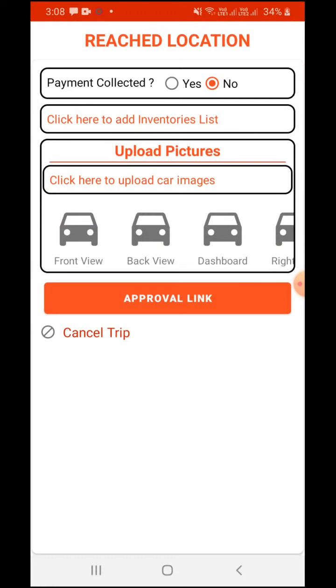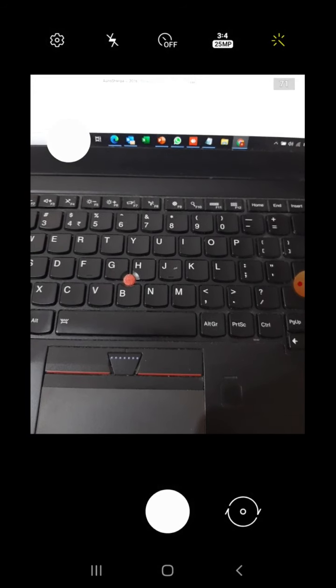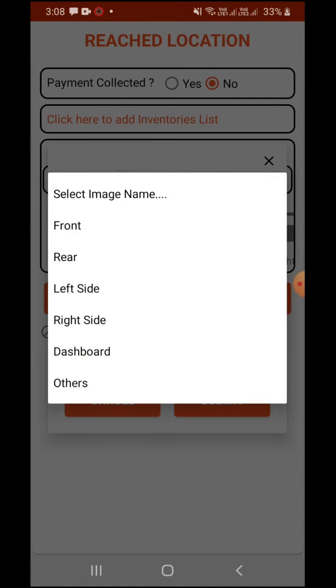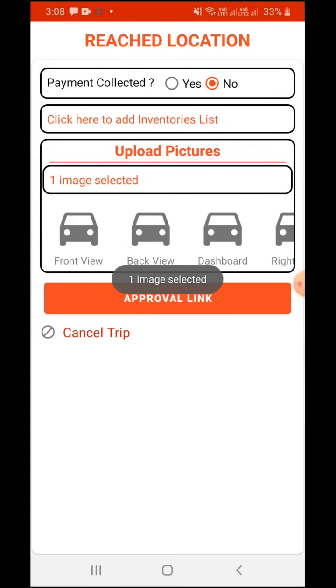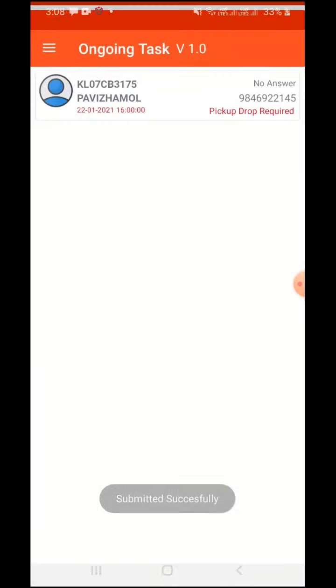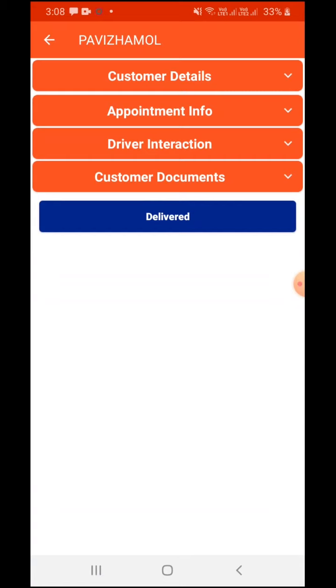Let's enter this inventory list, and I'll enter the car image again after reaching the customer's place. So I've just clicked and I'll give it as okay, and now it is other image, which was a test image. And now the app is giving an approval link for the customer to take the vehicle. So I have just asked the app to send the approval link to the customer. Once the customer receives the approval link and clicks on it, I get this delivered disposition which says that finally the vehicle is delivered.